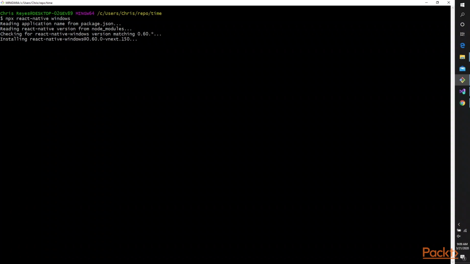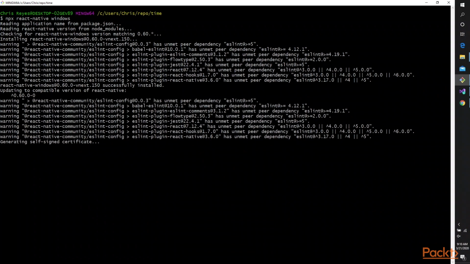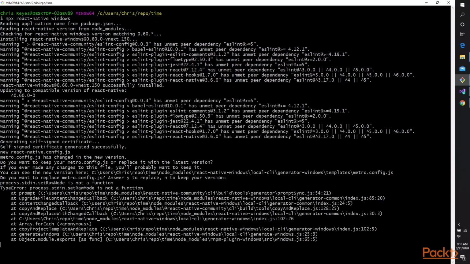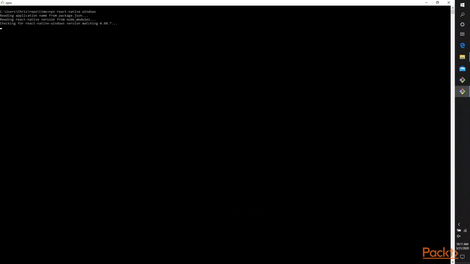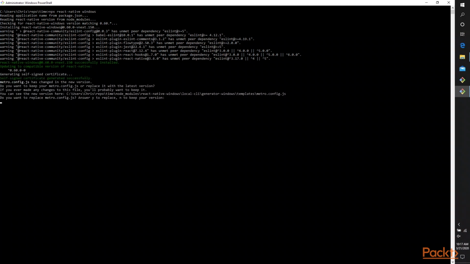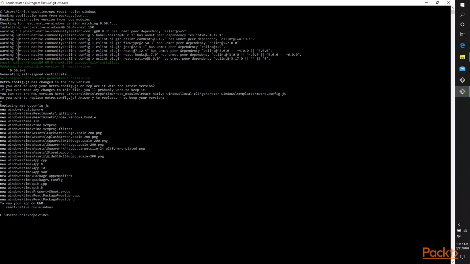At the moment, React Native Windows is going through development and changes, so there could be some compatibility issues. If you receive the message process.stdin.setRawMode is not a function, that means that the Metro config was not automatically updated. So you'll need to switch to the git command if you're using git bash and run that as administrator. Once you do that, you should be able to rerun npx react-native windows, and your Metro config will be replaced and all the Windows files will be added.